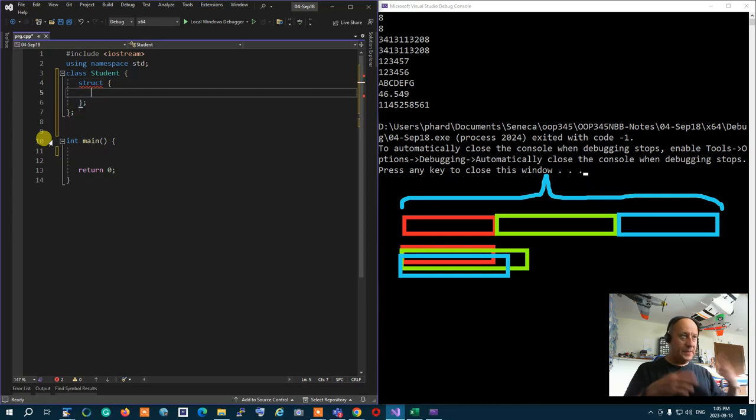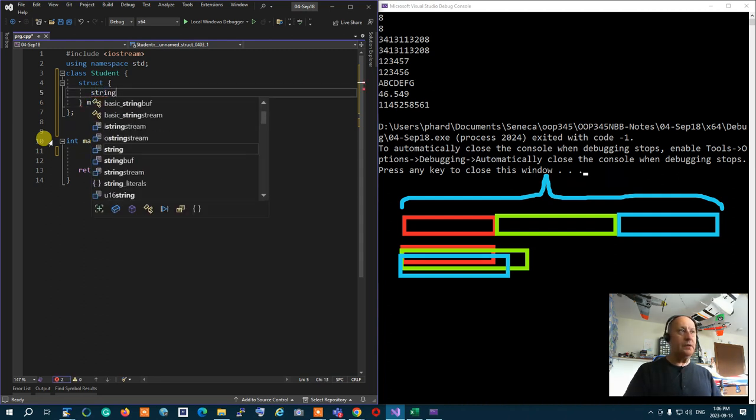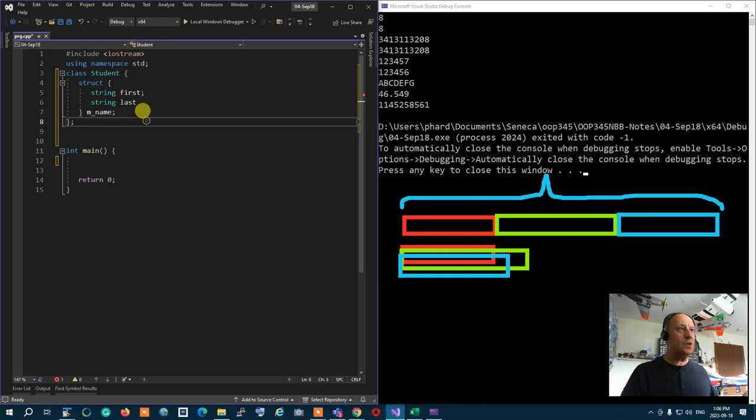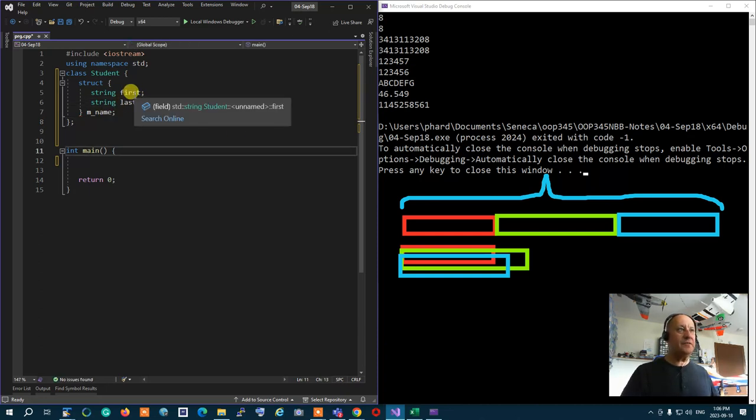I'm not going to name it anything. I'm just going to create a structure, and I'm going to say this structure is mName. In here, I'm going to say string first, string last. So now I have a structure over here, and this structure of mine has a first and a last. If I want to access it, mName.first is the first one, mName.last is the second one.